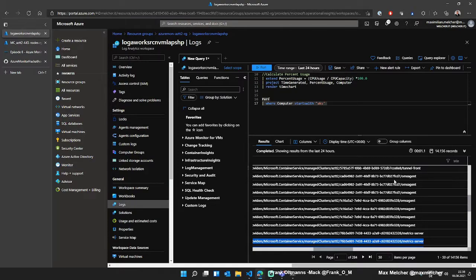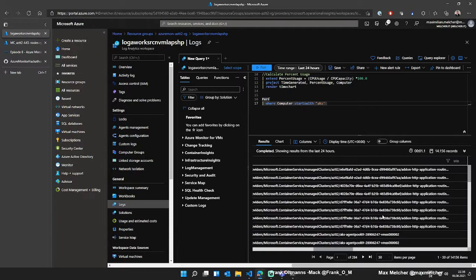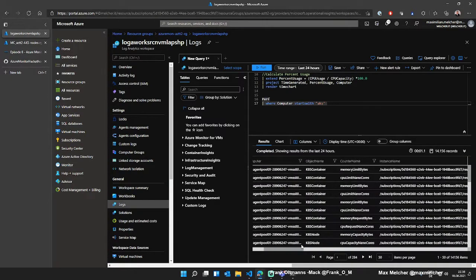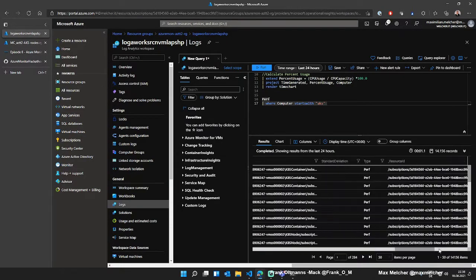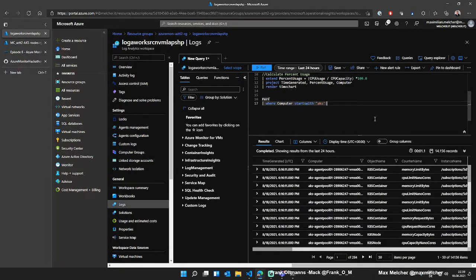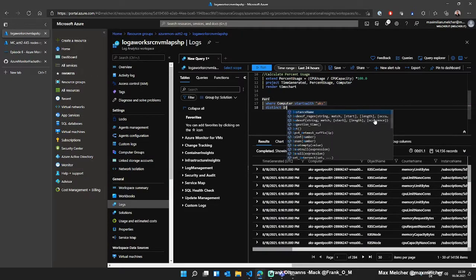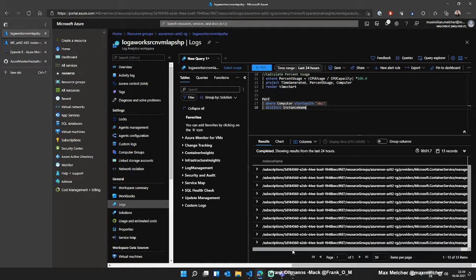So we have the OMS agent. Can you do a distinct on the instance? Yeah. Is there something on the very end? Or does it have to be the... Yeah, I think it has to be distinct instance name, right? Yeah. 13. So what do we have in here?